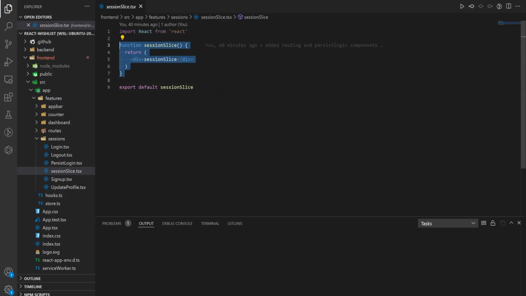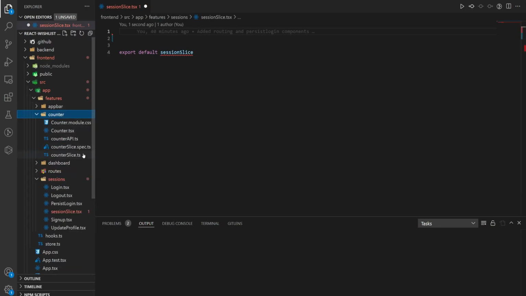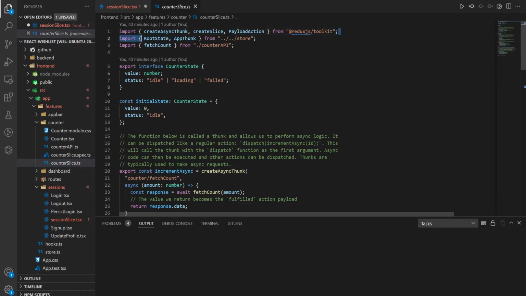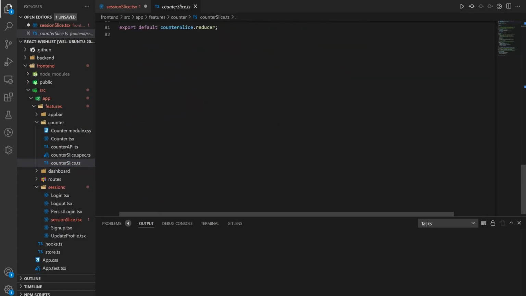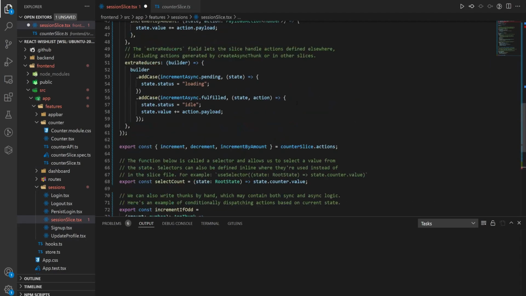So first things first, we can get rid of this export, or we can get rid of this function. We don't need to import React. Instead, what we need to import is from the counter. We can come into the counter slice. We need to import this stuff here from the Redux toolkit. And actually what we'll do is we'll just Control A this, and we'll paste it into our session slice.